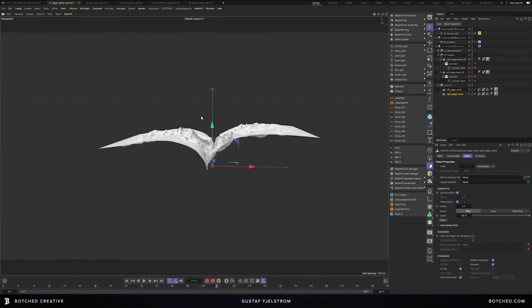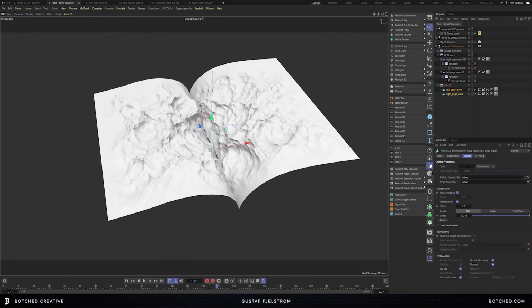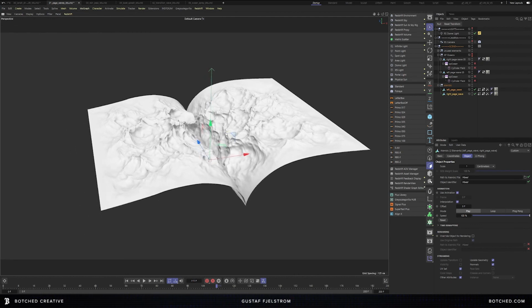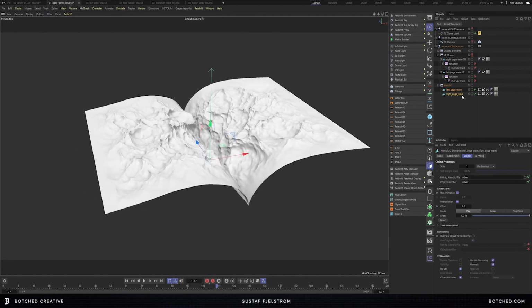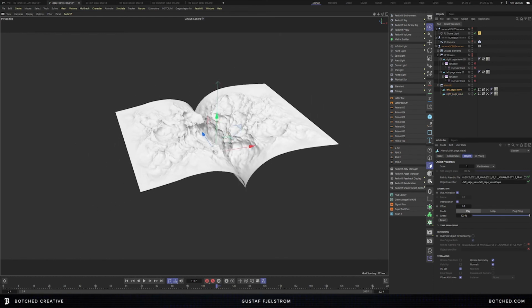So I really love baking out alembics wherever I can, just because it makes things easier to deal with down the road. And the cool thing about alembics is that they can still carry over vertex maps and that sort of thing. So yeah, alembics for the win.